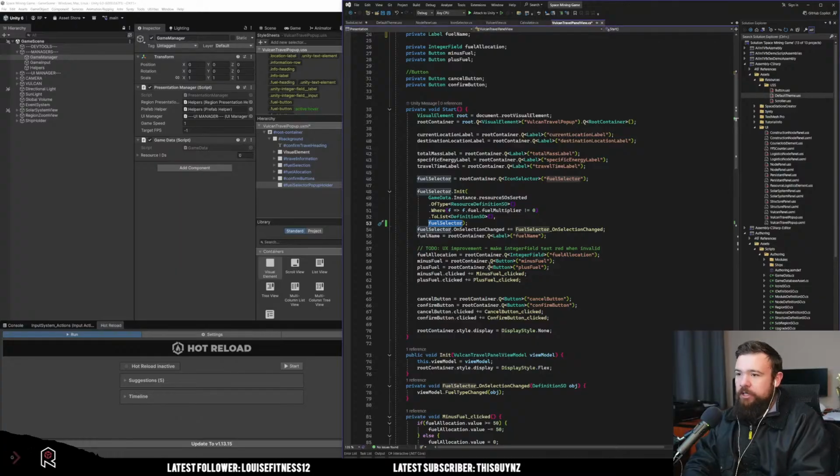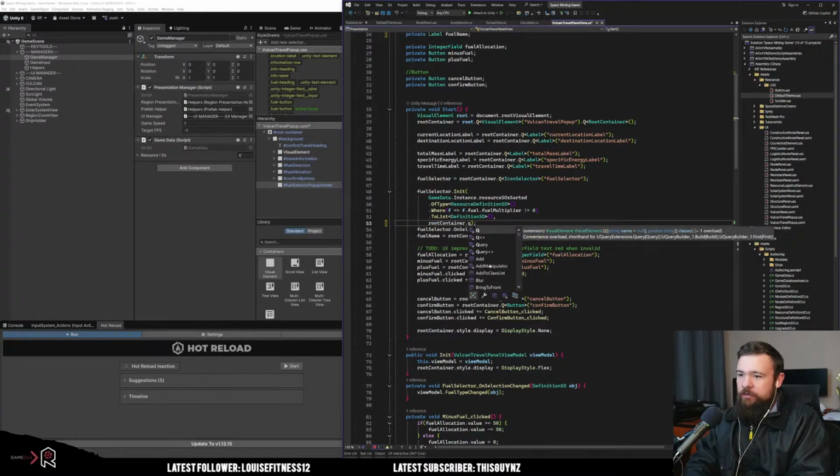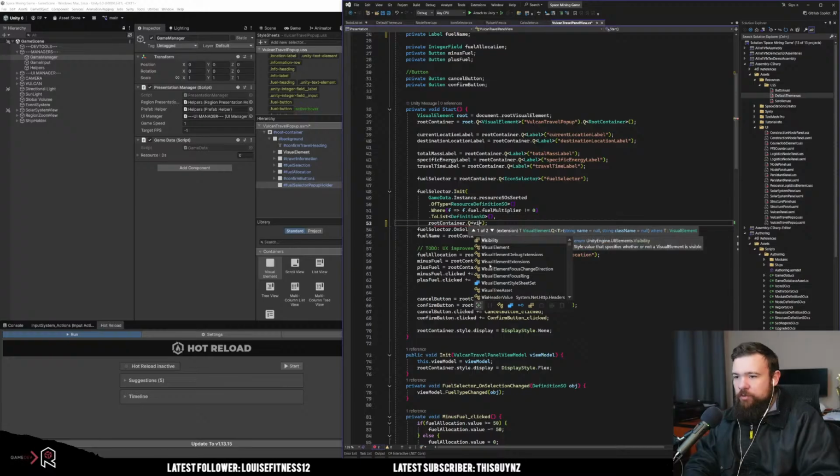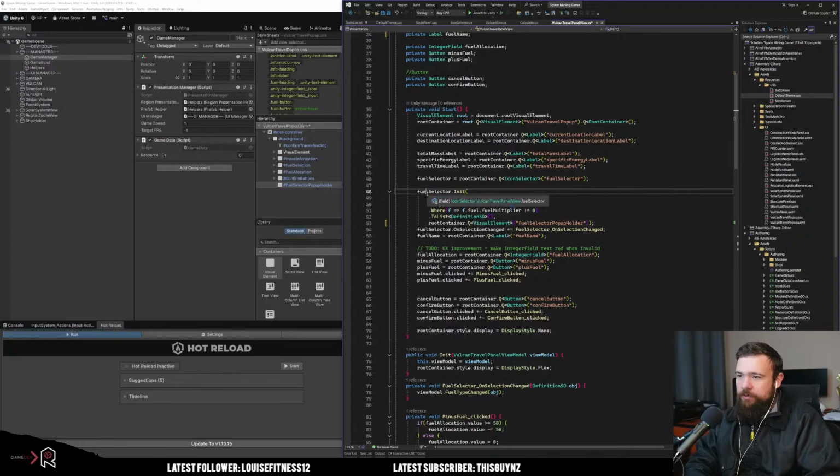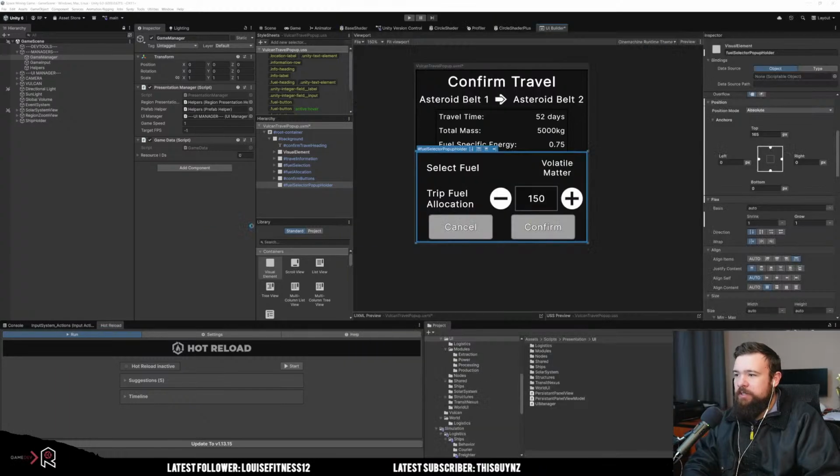Yeah, what I can do here is I can do root container.Q visual element, look for this thing. Right, that's where I want you to put this fuel selector pop-up. That's essentially what that is. We save it. Now, a few things I want to do.